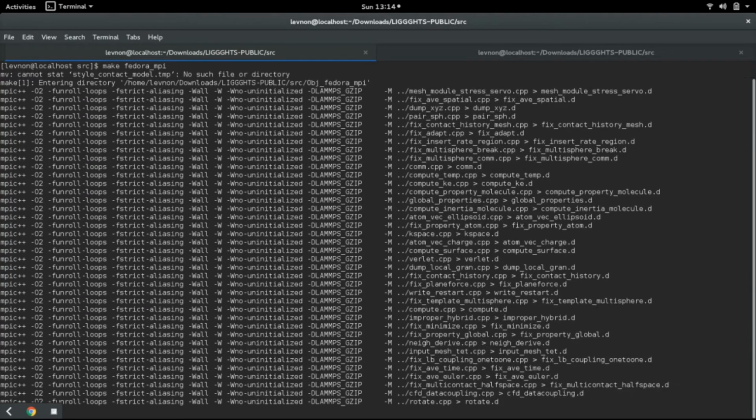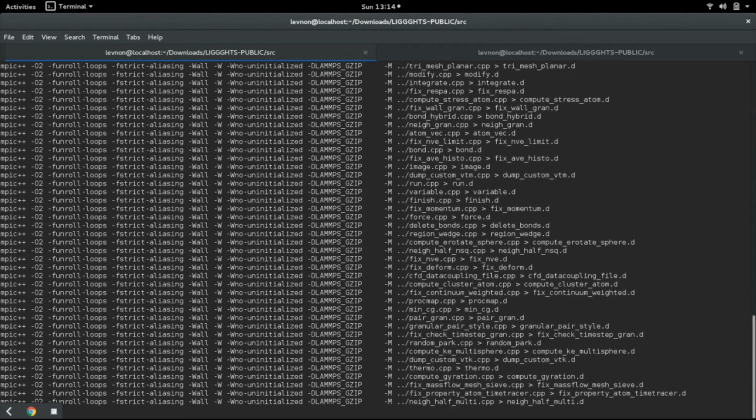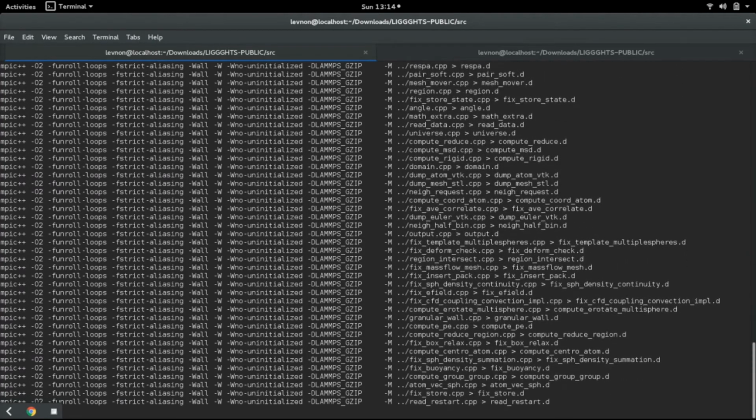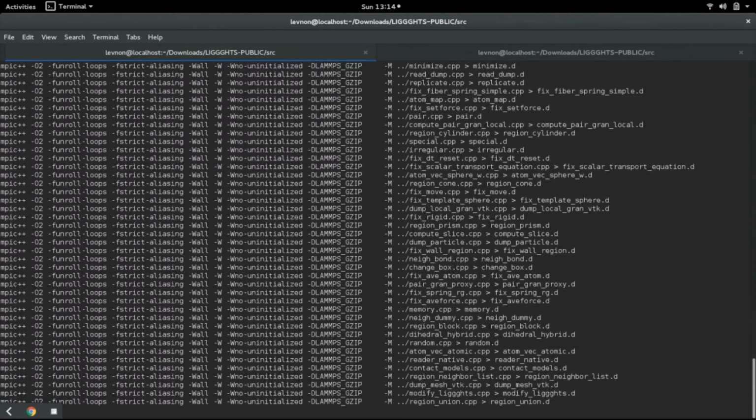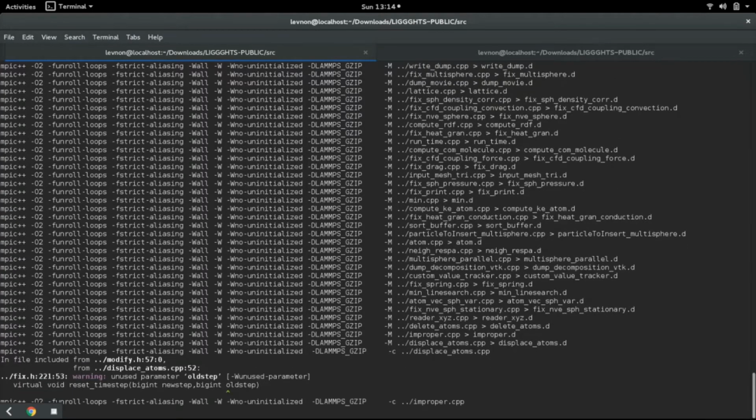Now the compilation can take a few minutes depending on the speed of your machine, but usually it takes, say, 5 to 10 minutes tops. It shouldn't take longer than that, and if everything works out, you should end up with a LIGGHTS executable file.